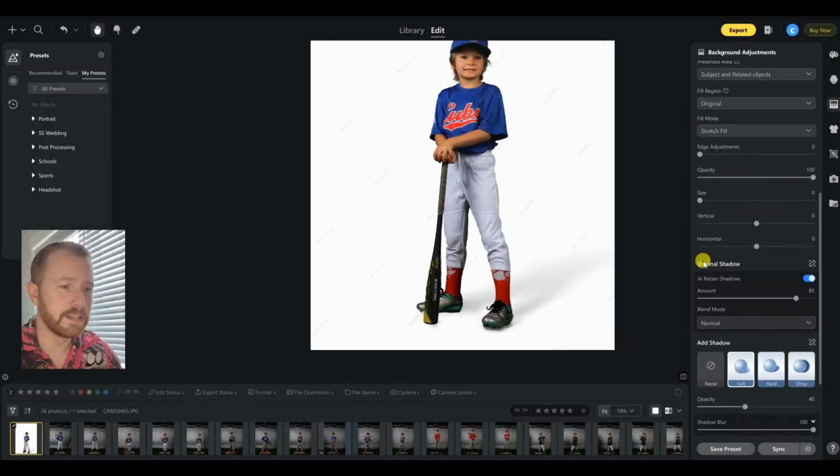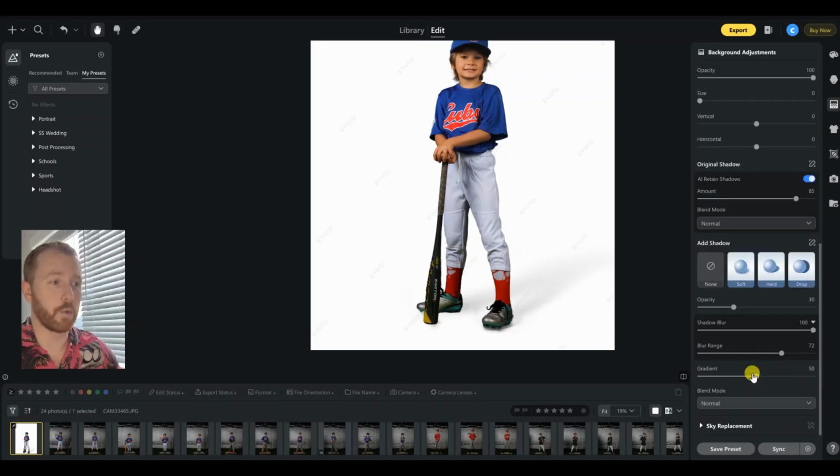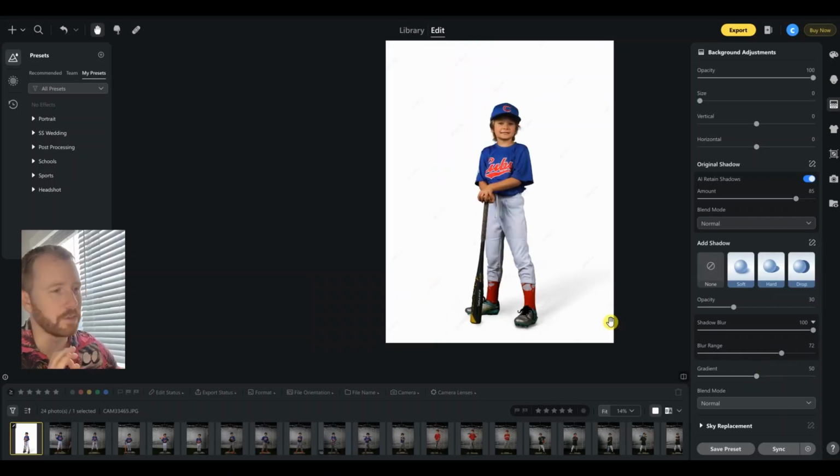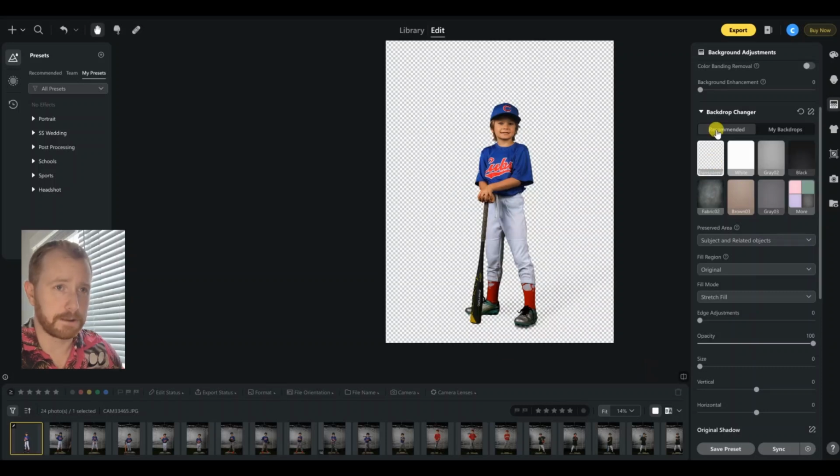And again, I can really get nitpicky on this. I can lower that opacity. I can kick up the blur. I can bring the blur down, the blur range, right? There's so many things I can do to really get this shadow exactly how I want it. But I'll let you guys play with that. Take it to your preference, get it to where you love it. And then I'm going to go ahead and hit that transparency again.